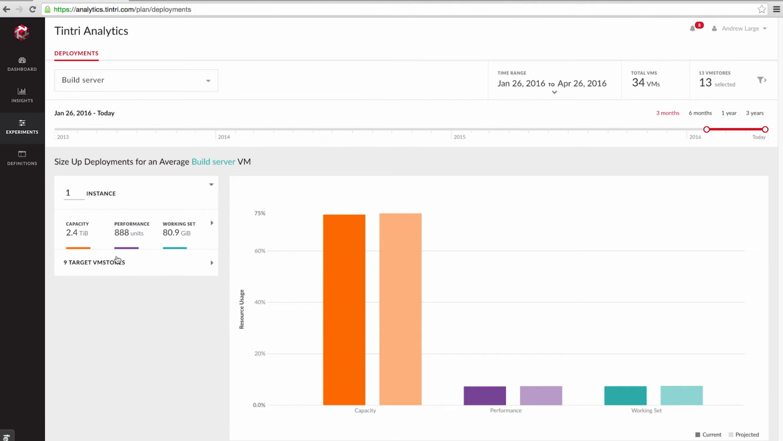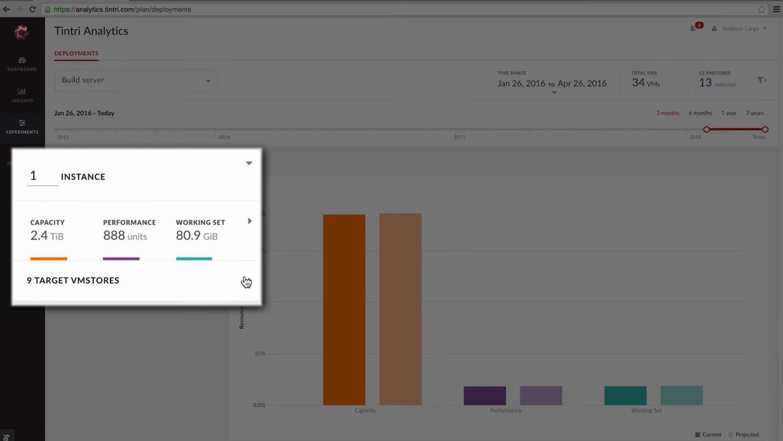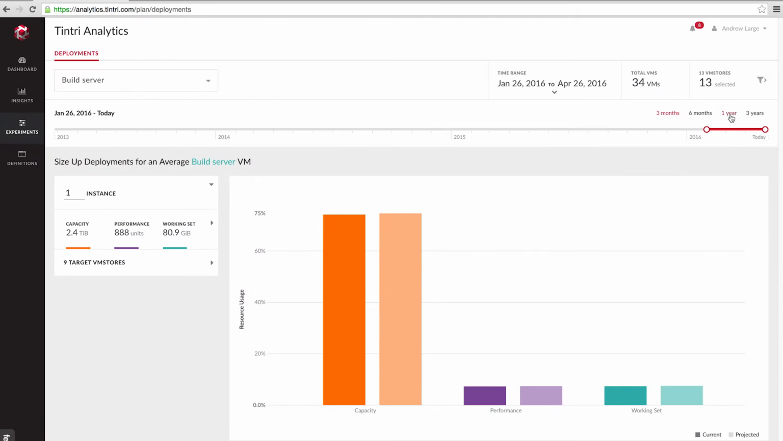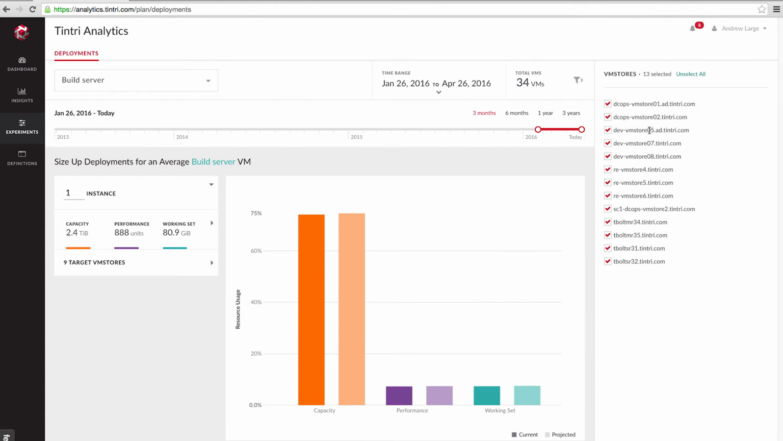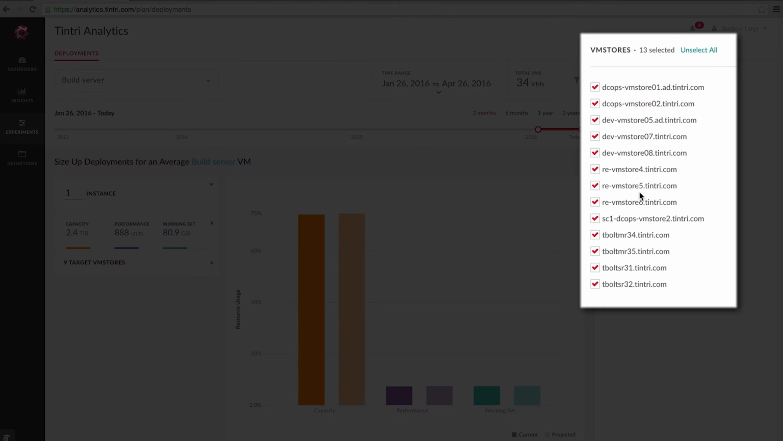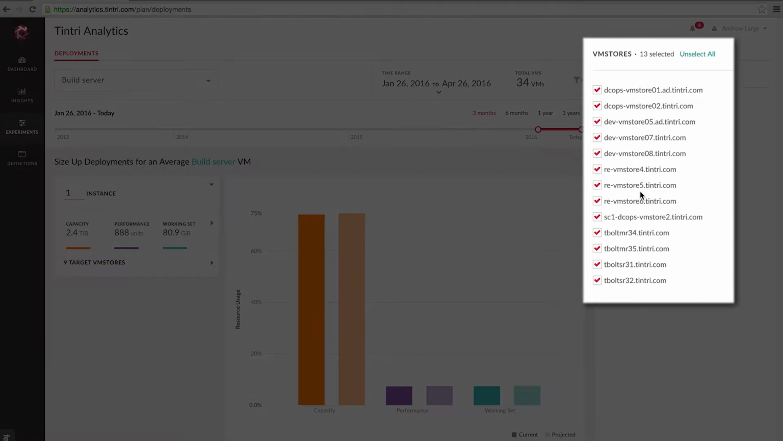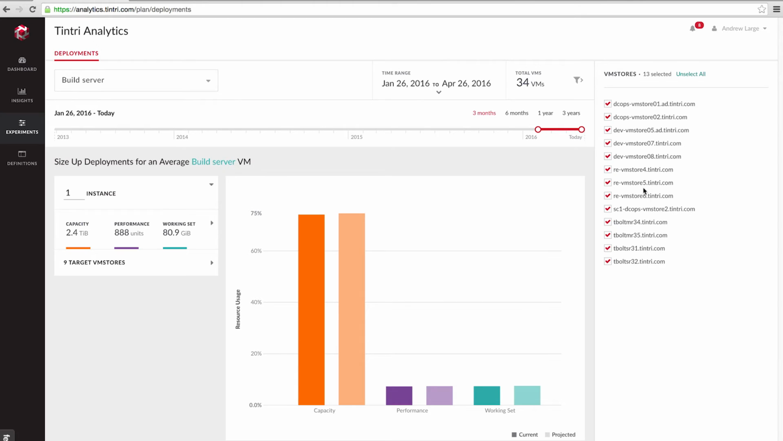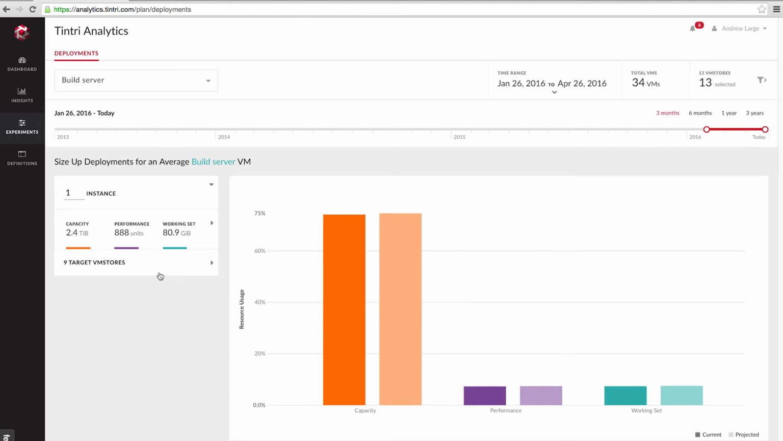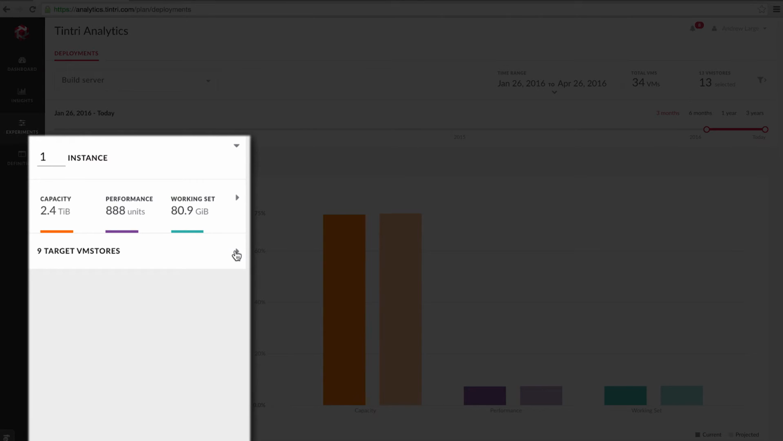This page, though, also introduces a new concept, which is target VM stores. Now, normally when we've selected VM stores before, this sort of does double duty for us. It is used as a filter to identify VMs we're interested in, but it also identifies the set of available resources we have. So whenever we've shown a percentage in the past, that percentage has been calculated based on the available capacity on these VM stores. On this page, however, the VM store selection is solely used for identifying VMs, and the set of resources you want to deploy over, you identify with the target VM stores.